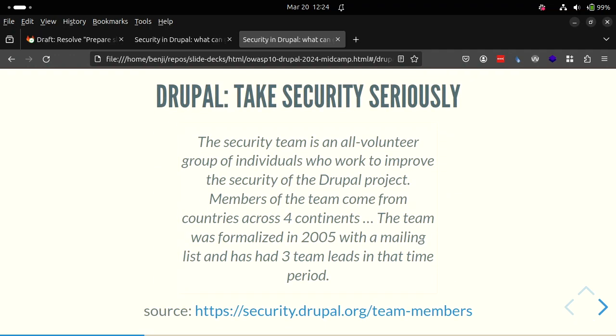And Drupal takes security seriously. So we recognize that a web CMS is a terrible idea, and we have a security team. It's an all-volunteer group who work to improve the security of the Drupal project. We come from 4 continents: North America, Europe, Asia, and Australia. It was started in 2005 and has had 3 team leads in that period. The current team lead is Michael Hess, who you might have checked you in registration.